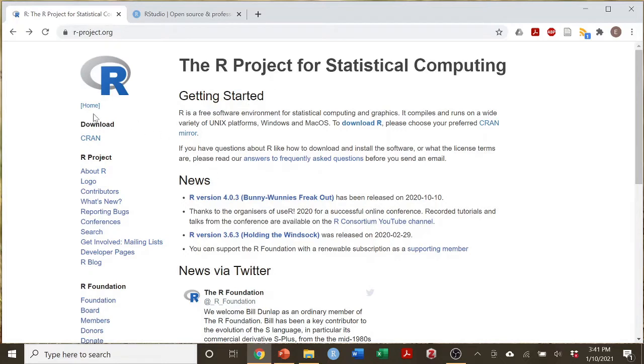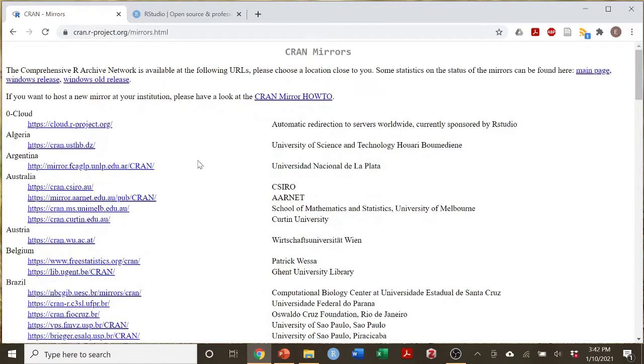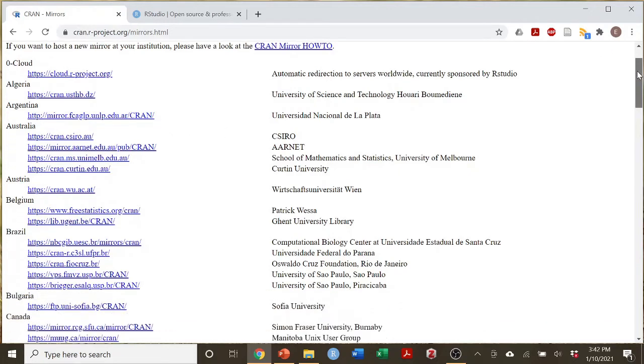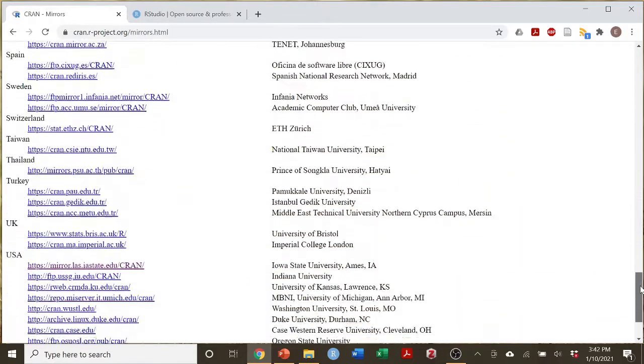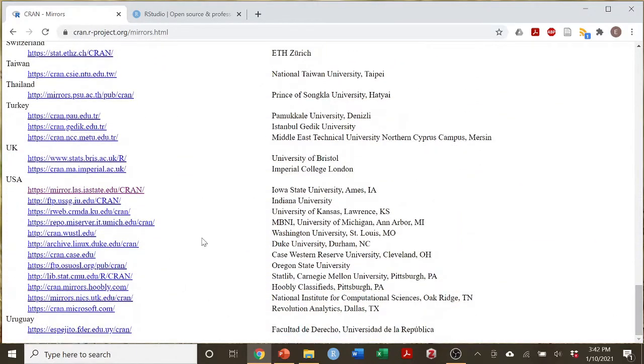From here, on the left-hand side, you'll see download and CRAN. That's the CRAN, the Comprehensive R Archive Network. That's where you need to click in order to download R. This will take you to a bunch of different CRAN mirrors, different kind of locations that are hosting the CRAN, and you scroll down to the United States, assuming you're in the United States, and click one of these. It doesn't really matter which one.